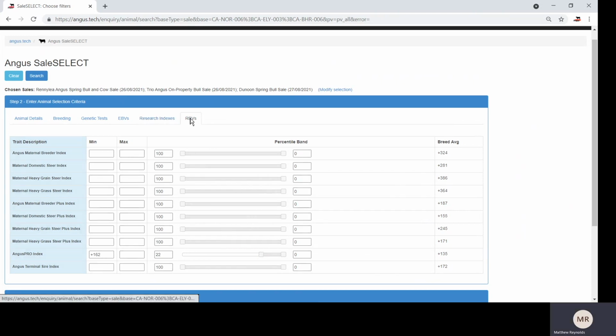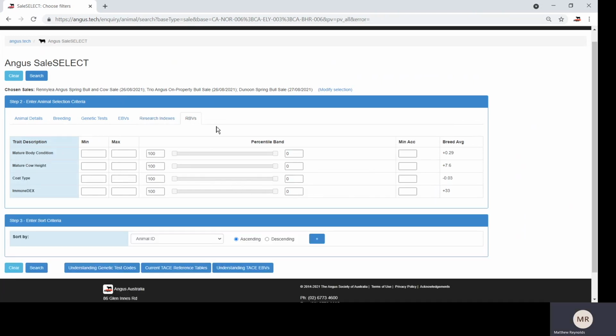Finally, RBV criteria can be applied. Importantly though, animals will need the research breeding value calculated for them in order for them to meet this criteria. Once all criteria has been applied, select Search.